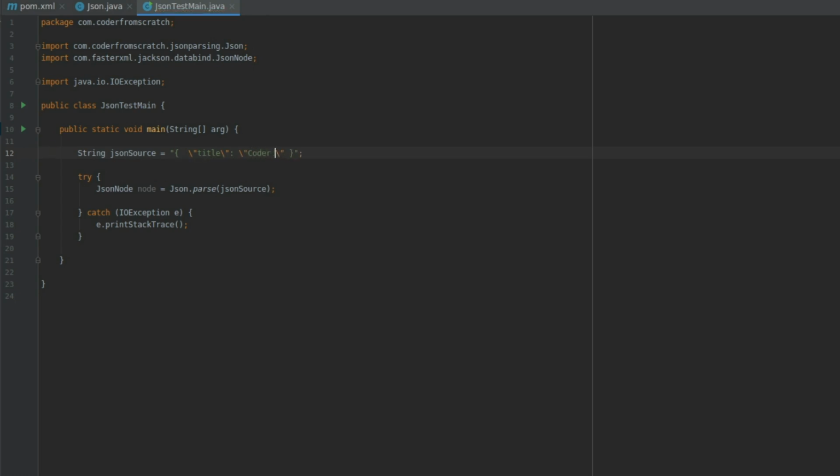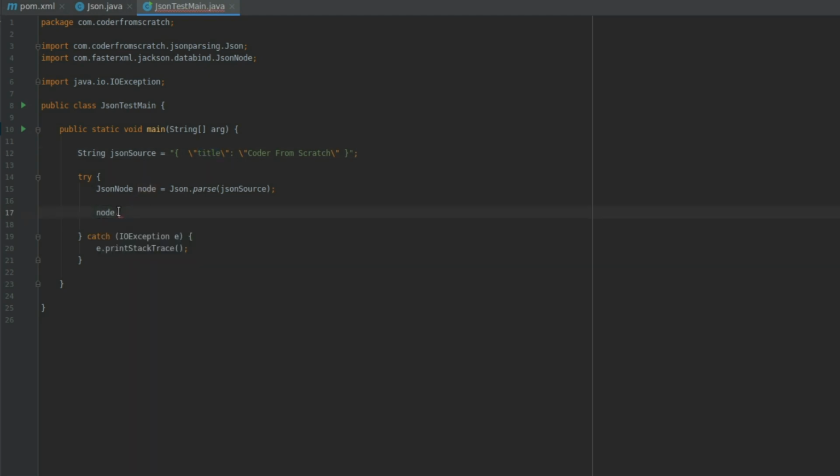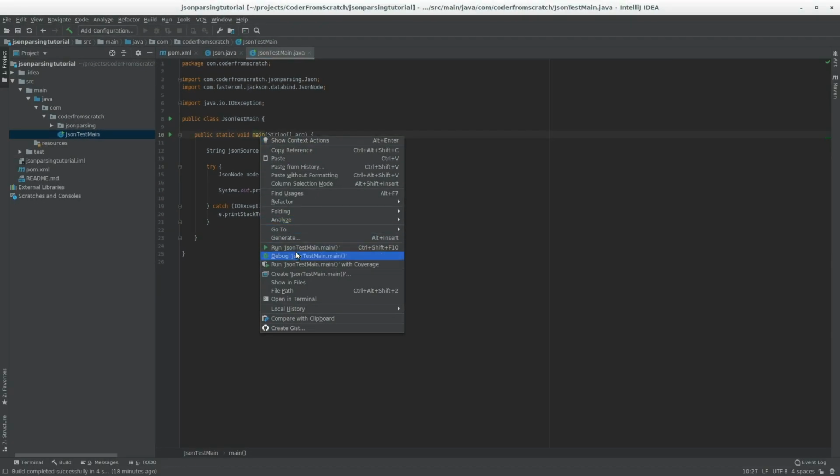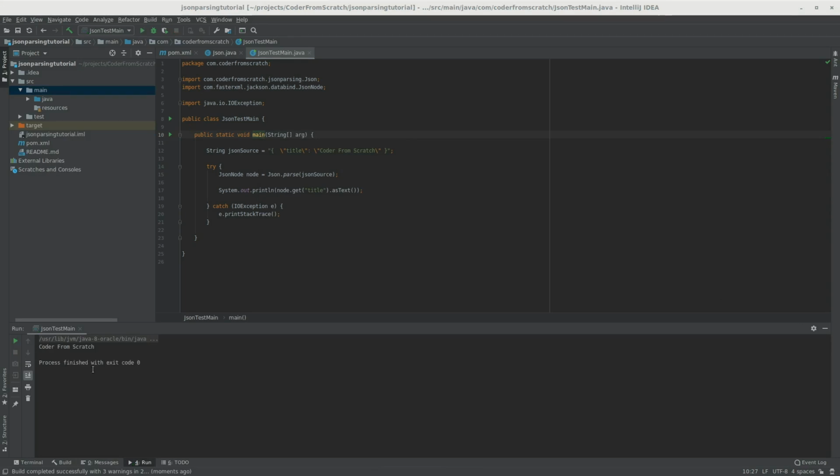So, Coda from scratch. And now I'm going to access this attribute title using the getTitle, and I'm going to read that attribute as a text, and I'm going to System.out.println, just so that we see. Let's give it a run just to see how it goes. So yeah, we are reading this JSON string.